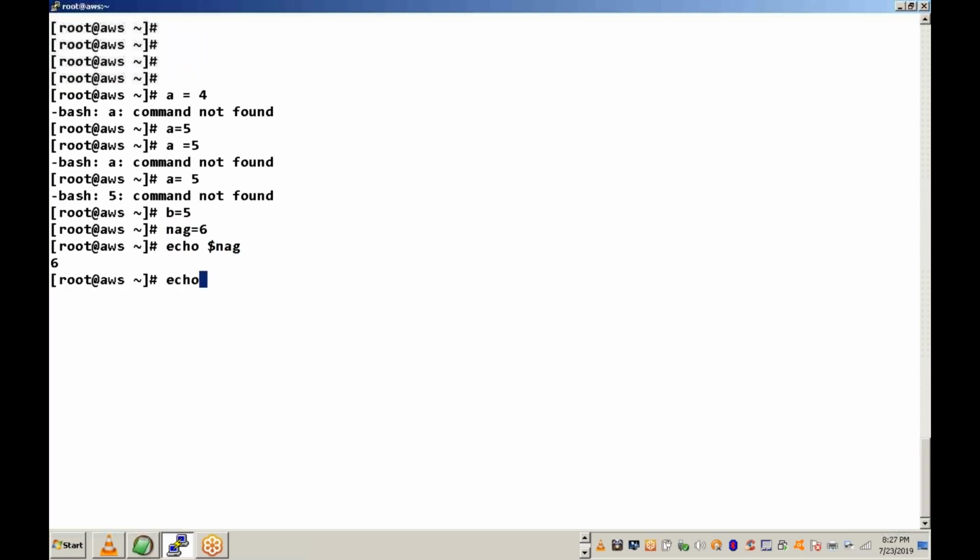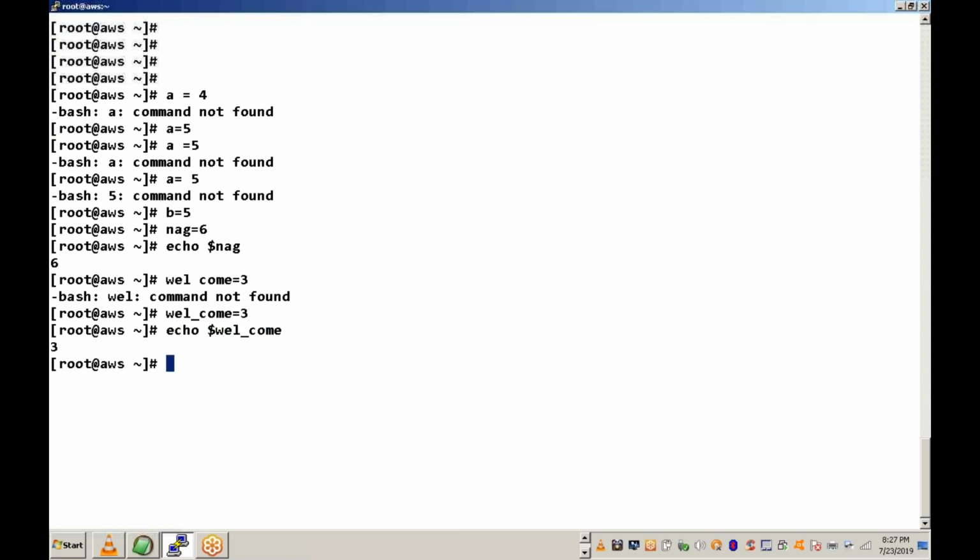Suppose you define a variable with spaces, like welcome with some spaces, what will happen here? Command not found. Don't give spaces when you are defining a variable. If you want spaces, use an underscore instead. Then echo welcome, and you will get the output.